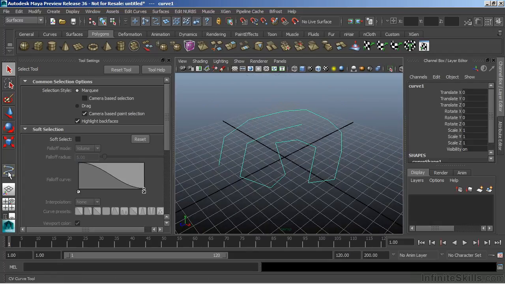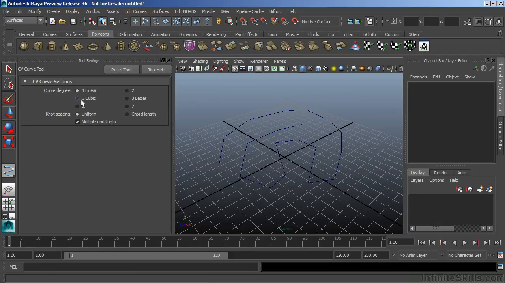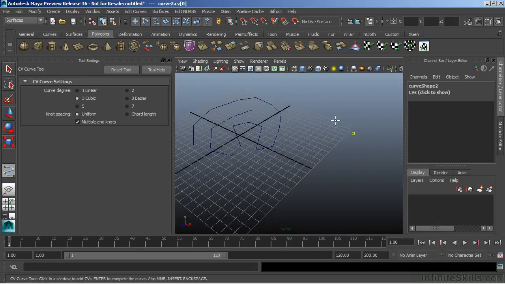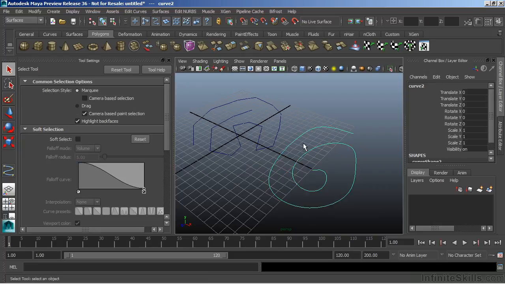Let's go back to our tool and go to my CV curve. This time we'll create a cubic curve. And again, I'll left click and draw out a curve. Now this cubic curve is interpolated between its points. Therefore, I get a more rounded look to my curve itself, and it actually has curvature. We complete it the same way. We'll just hit enter, and now the curve is complete.